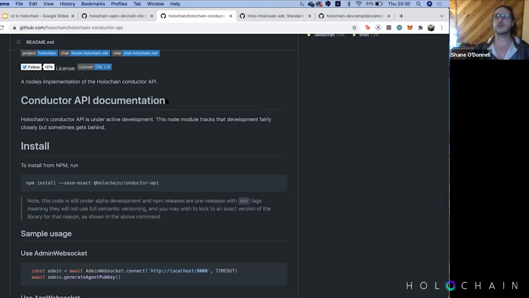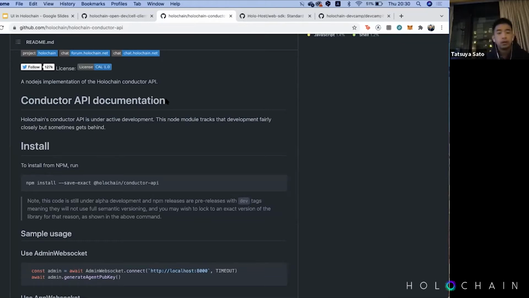So when you're testing, you could just use the HC-CLI to boot up a conductor using the sandbox, I think. And then you could install any DNA that you would like to test.